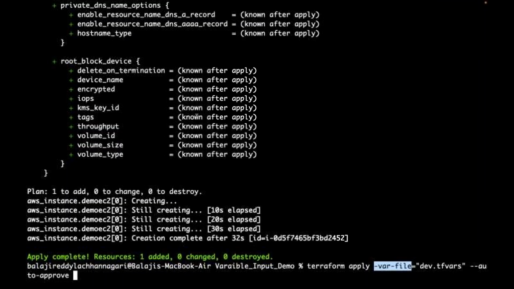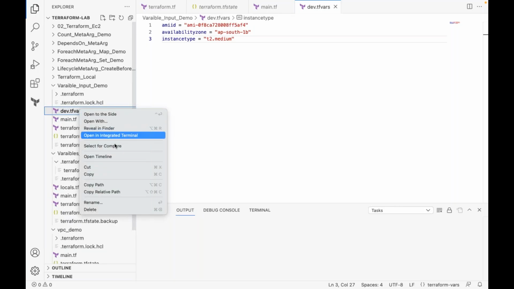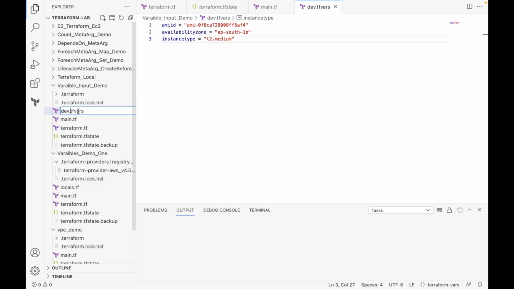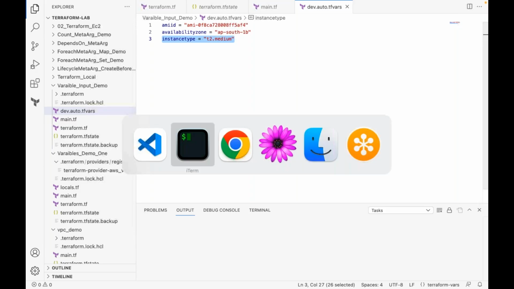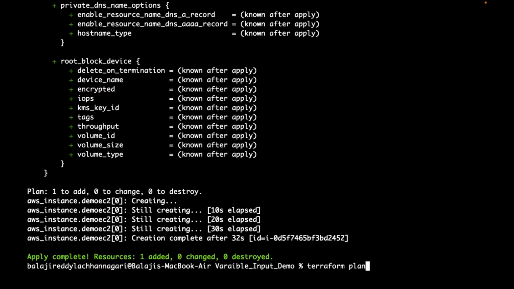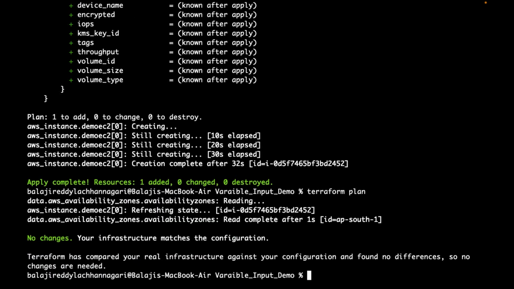If I give something like this, let me rename it. Even though this is a different name, it has the .auto.tfvars extension. Now if I say terraform plan without passing the -var-file option, is it automatically loading even though the file name is different? Yes, right? Because there are no changes in those values. That's why it says your infrastructure is up to date.